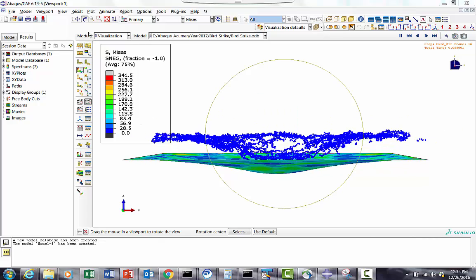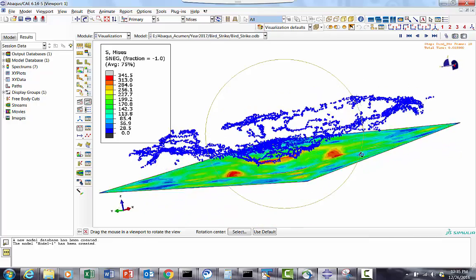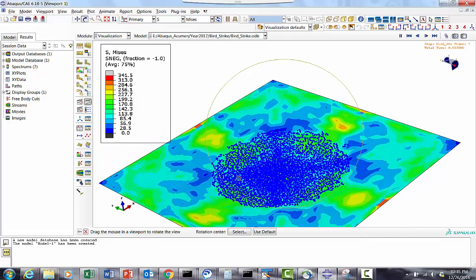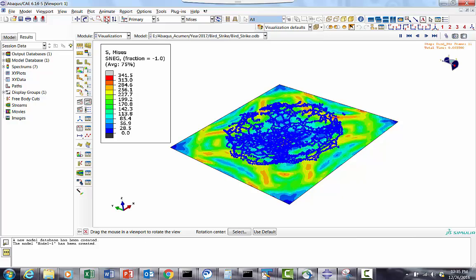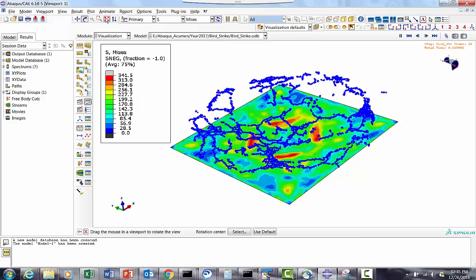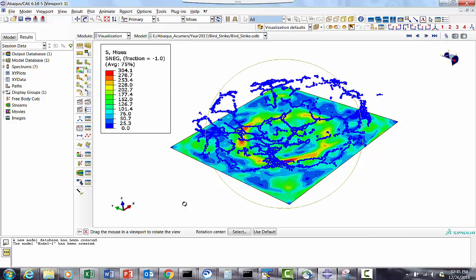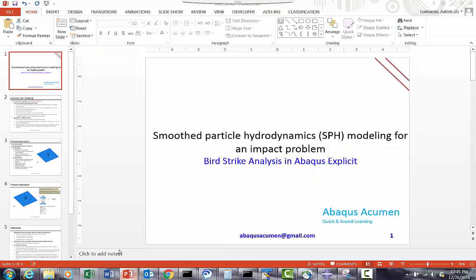So this is the problem we are going to do. It will be very easy and interesting for you to learn more about smooth particle hydrodynamics. Abaqus is very robust software in the case of fluid structure interaction. So we are going to do this problem. Just quickly go through the initial slides.